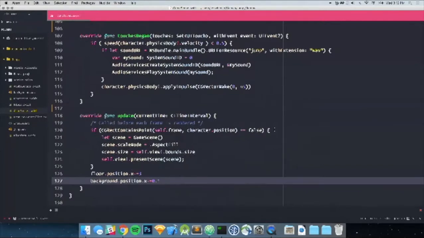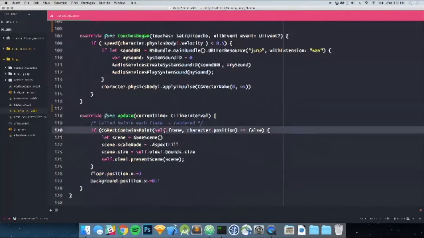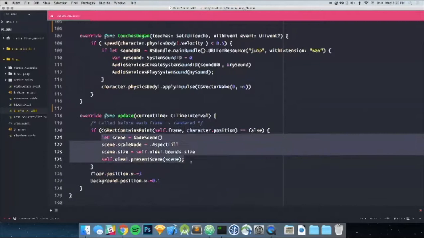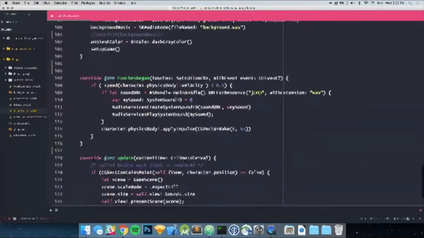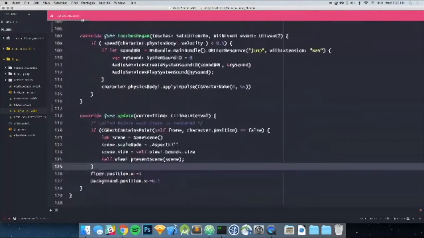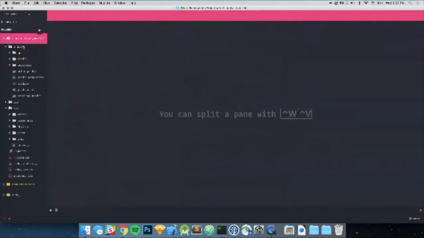And then here I could say if the frame and the character, if the character falls down a hole, right? So if the character is outside of the frame here, CGRectContainsPoint, then essentially we're just going to restart the game because the character fell down the hole, right? Now this is how this is done in Swift. I'm going to show you how we can do this in React Native.